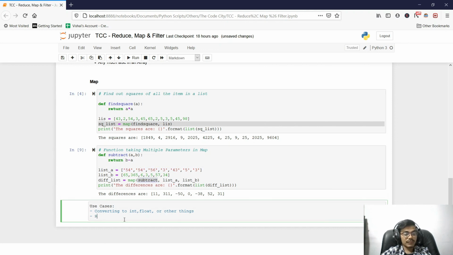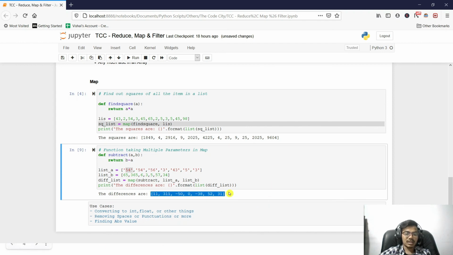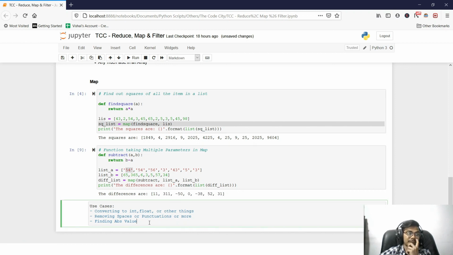Also, map is used for removing spaces or punctuation, basically cleaning the data. Because the map function takes all the inputs, we can individually access each input and clean the data as required. It is also used for finding absolute values. As we have here, we have minus 15, minus 38, but we just want to find the difference. We don't want negatives or positives. We can convert all of these to absolute values using the map function very easily. So these are the common use cases of the map function.